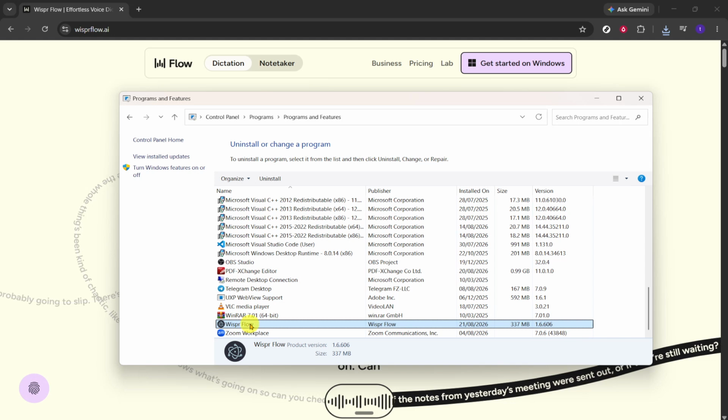Now take a moment to scroll through the list and find Wispr Flow. Depending on how many programs are installed on your computer, this may take a few seconds. You can usually sort the list alphabetically if that helps you locate it faster. Once you find Wispr Flow, right-click on it to open the available options. From that menu, click Uninstall.